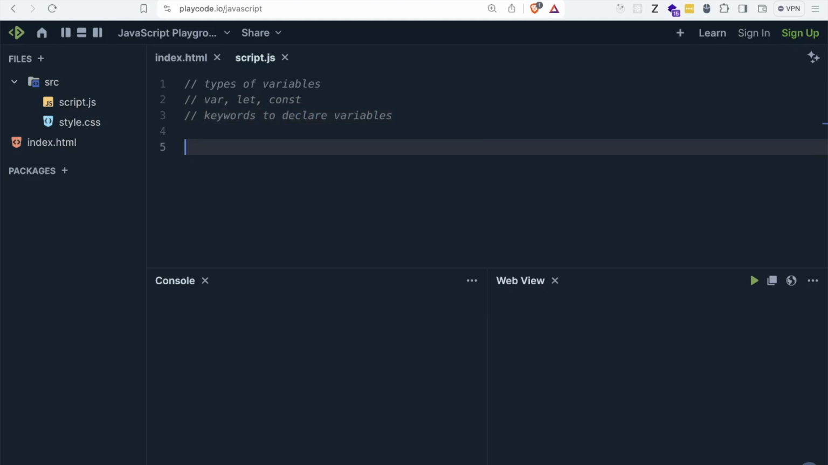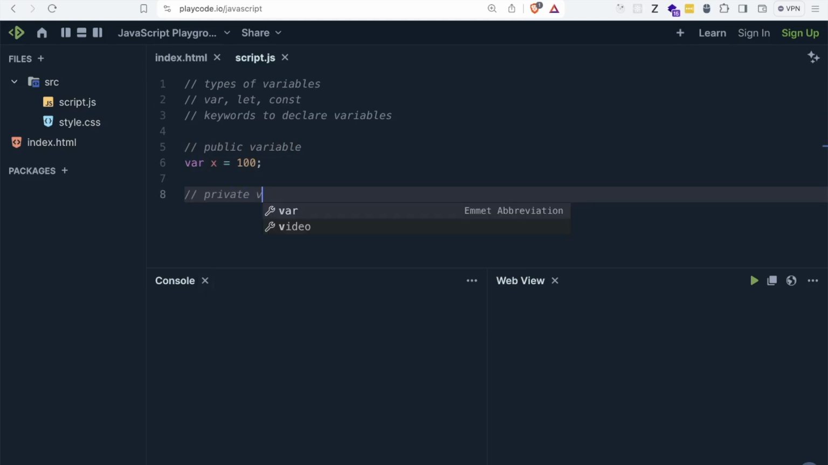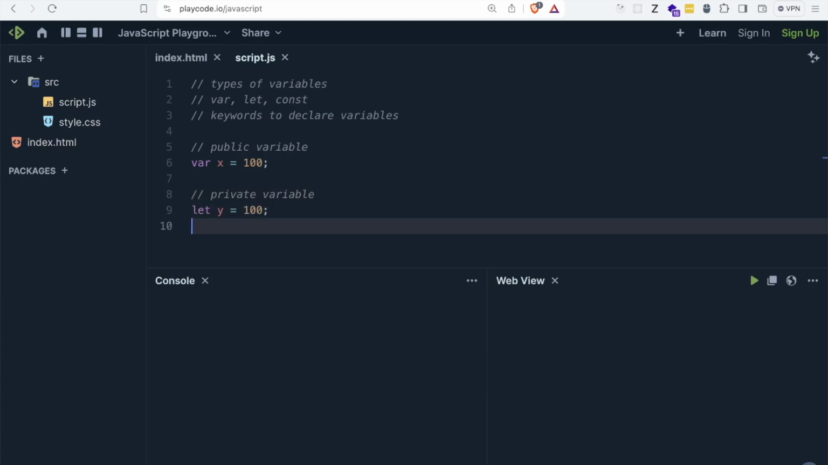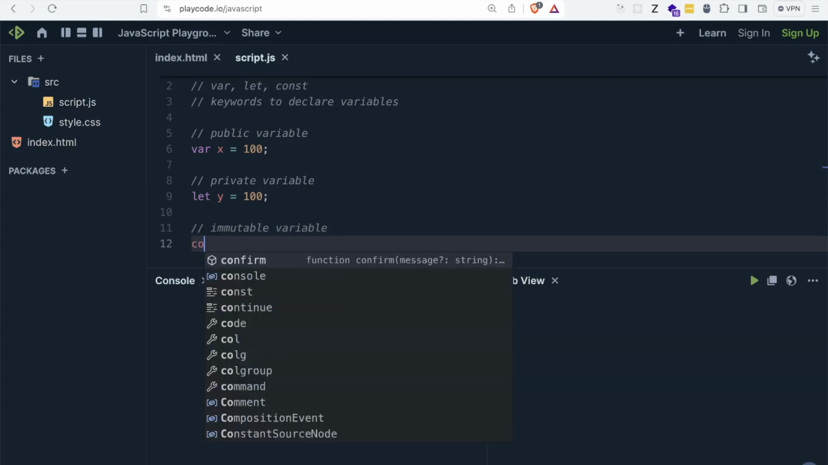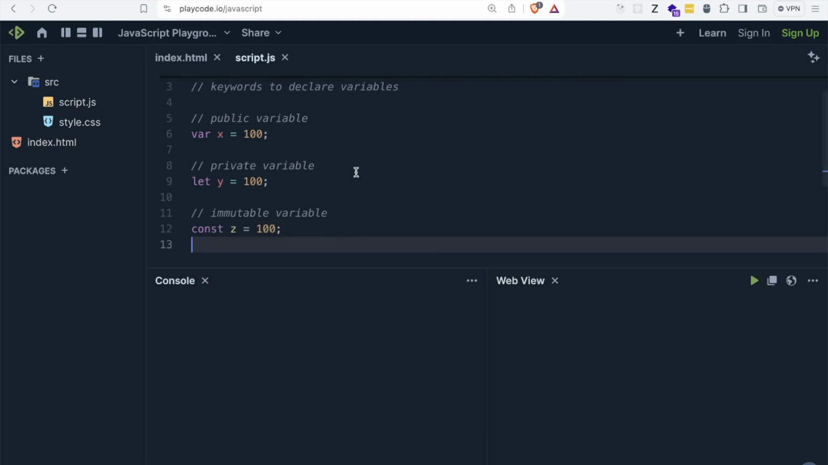If I wanted to declare a public variable, I can use the var keyword, and this variable is going to be public. If I wanted to declare a private variable, I can use the let keyword, and this is going to be a private variable. If I want to create an immutable variable, that means I cannot redefine its value once that variable is defined, I can use the const keyword.